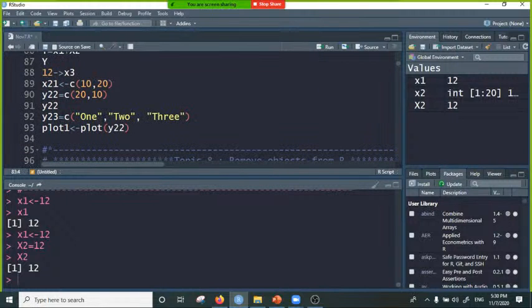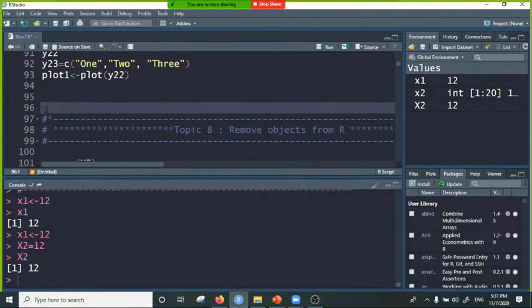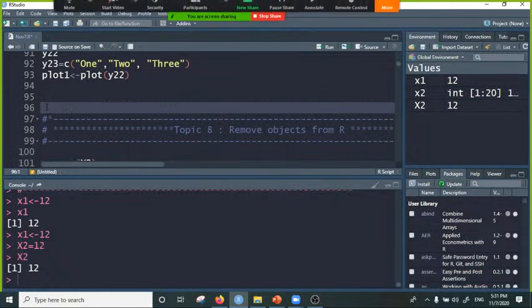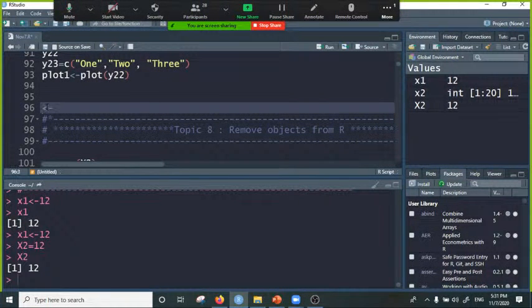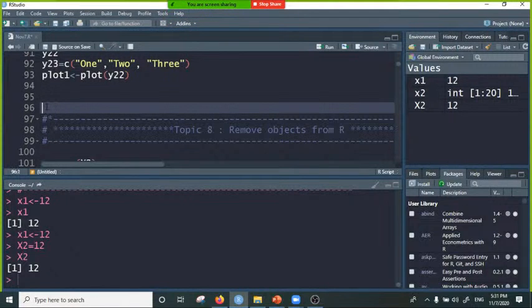So we just summarize this section by re-emphasizing that the assignment operator can be written with two symbols. The first one is the less than and hyphen sign. The second one is equals to. Both work perfectly, but the most common one is the less than and hyphen sign. So you may practice the assignment operator by using the less than and hyphen sign.